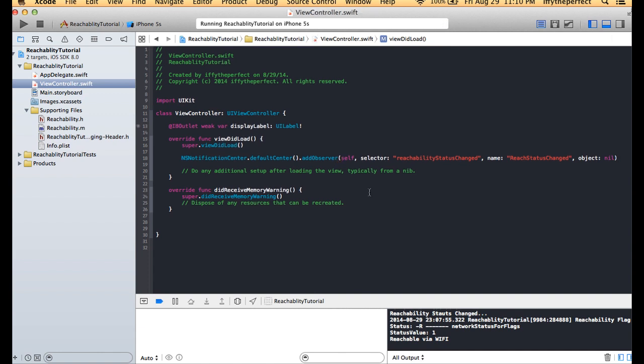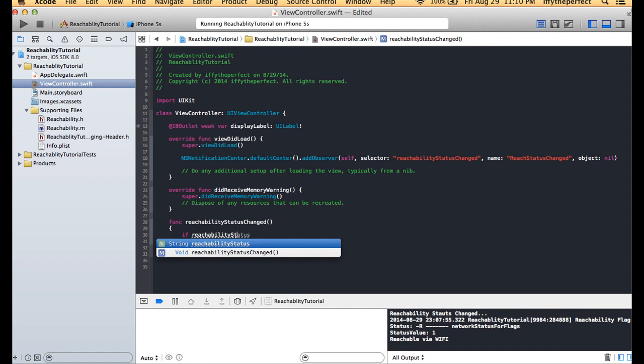Alright, so we're going to start by observing that, and now we have to define this function called reachability status change. So let's go to the bottom, create a function called reachability status change, and this function is not going to take any parameters and it's not going to return anything. So it's just going to have a simple check that if reachability status, and this is the global value that was declared in appdelegate.h, if reachability status equals k not reachable.